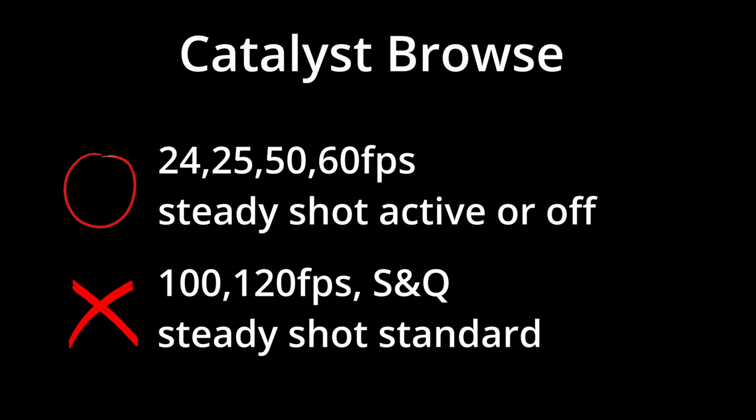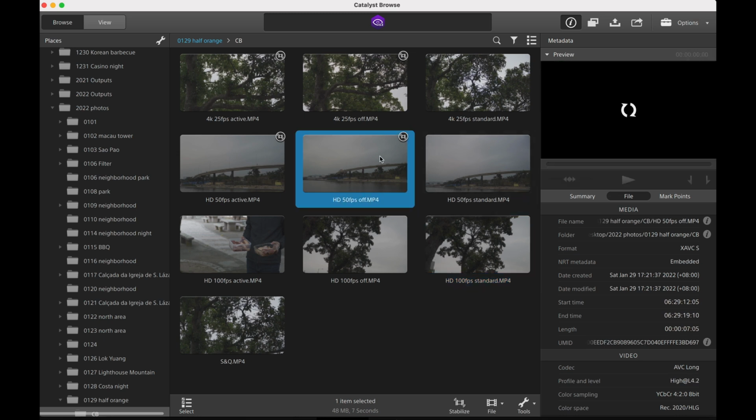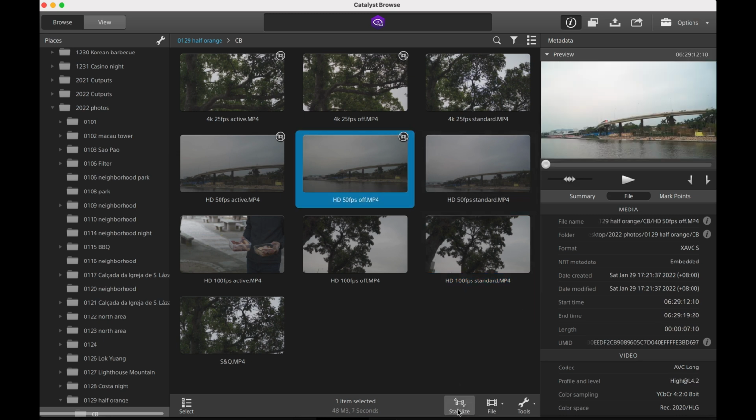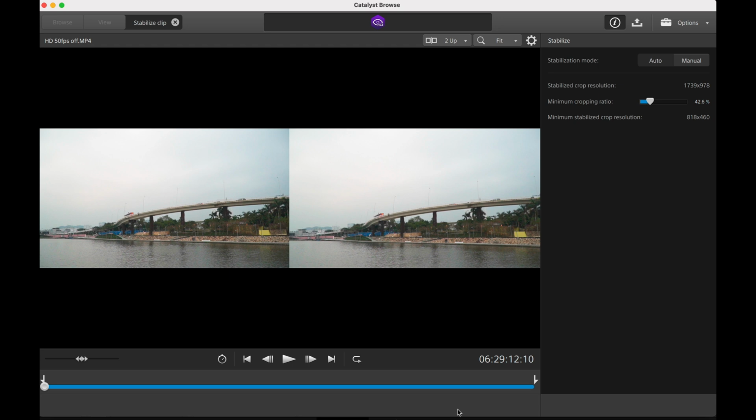Leave some extra space on the edges so that your subject won't be cropped. And if you already know that there won't be a lot of shaking, then turn off the steady shot so you can have a wider view and still use Catalyst Browse for stabilization.